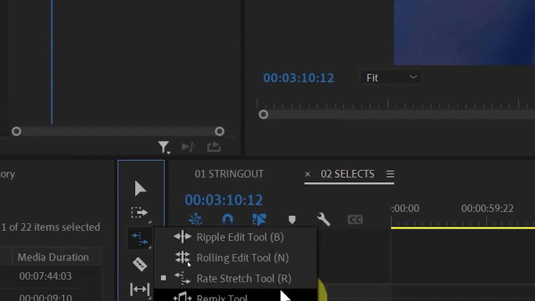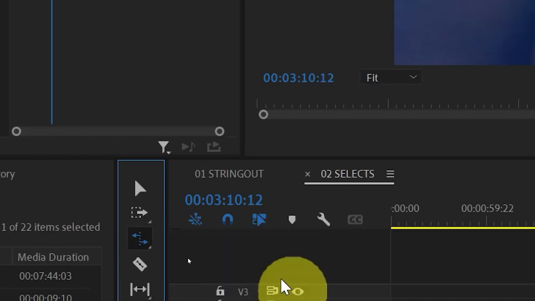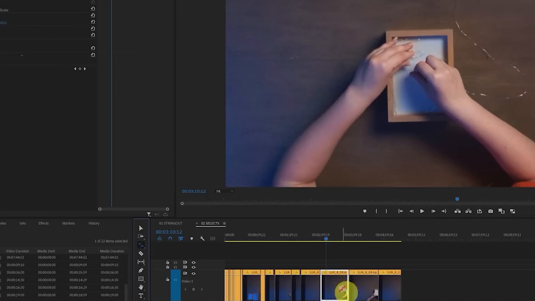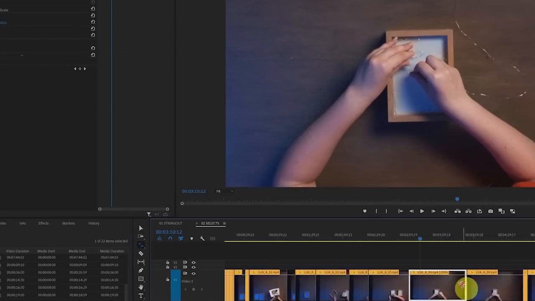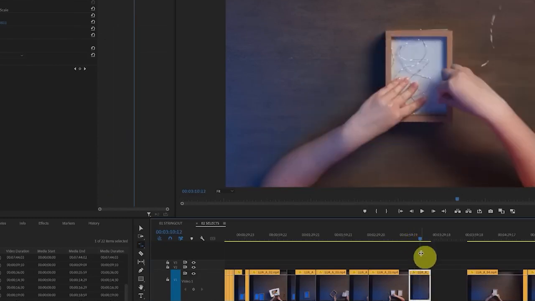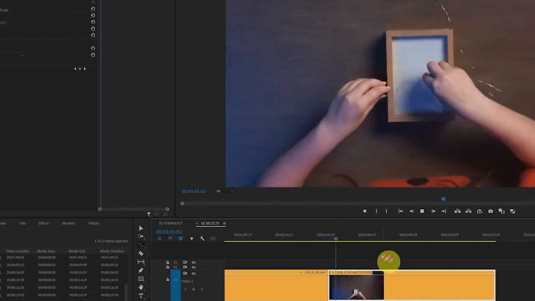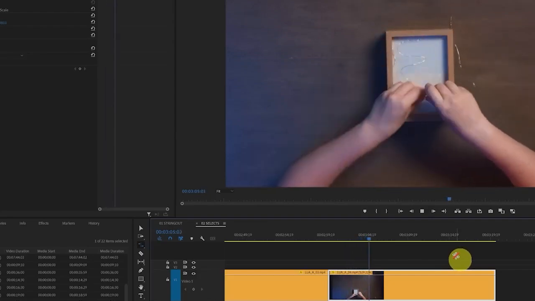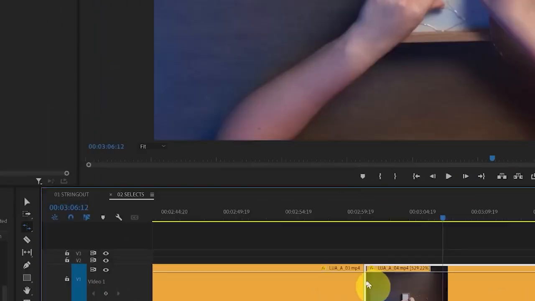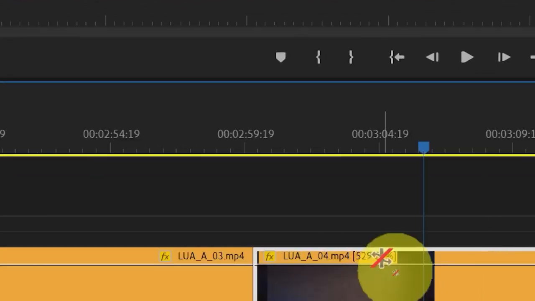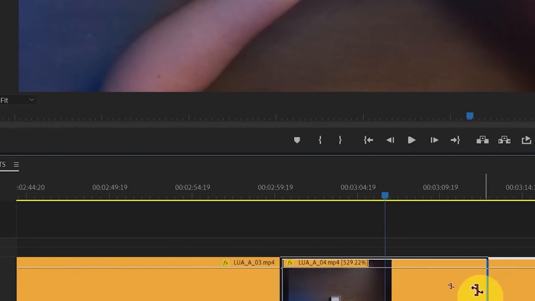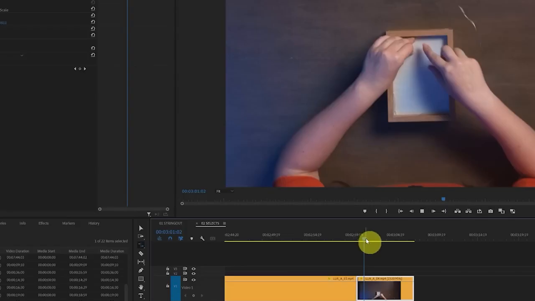So if I ever want to enable the rate stretch tool, I can just go to R and that basically changes the speed of whatever the clip is. So I can go over here to the end of it and drag it forward and that will stretch the speed. So now it'll play through a lot faster. And you can see here in the big parentheses, 529%. That's how fast it is. If I rate stretch it even farther, 1500%.